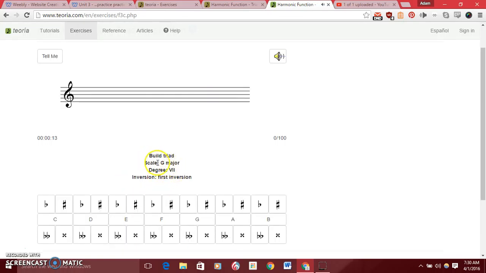Great. Okay. So G major, which is 1 sharp, F sharp, and I want a chord built on scale degree 7. So scale degree 7 in G. So if G is 1, A, B, C, D, E, F sharp. F sharp is going to be scale degree 7. But I want that chord in first inversion. So I have to think here for a second.